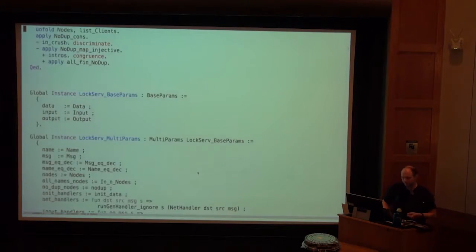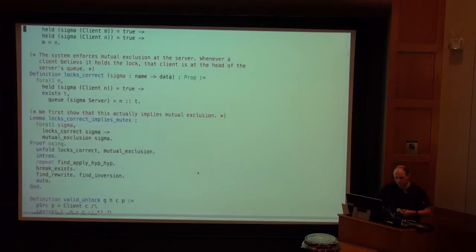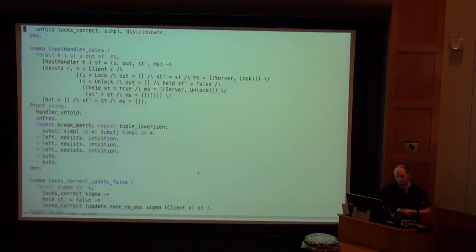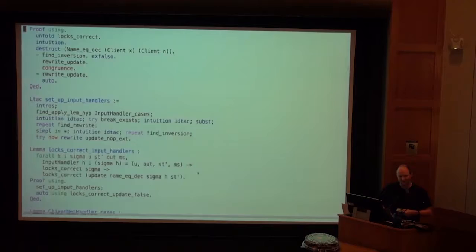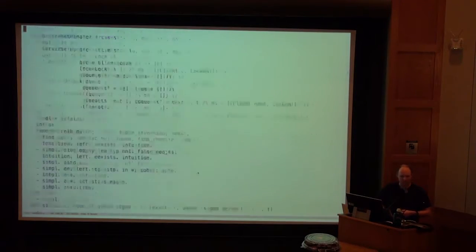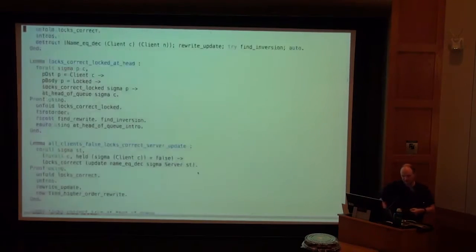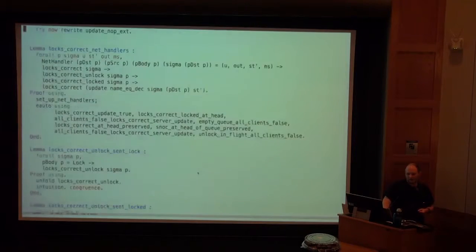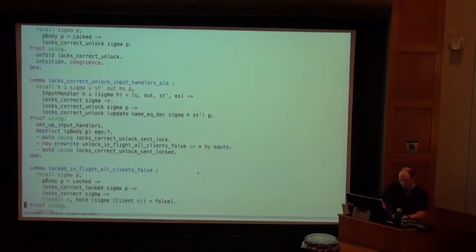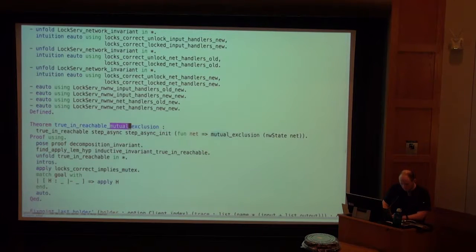And then we start grinding. There's a bunch of lemmas. At the end of the day, you get this nice mutual exclusion property. So let's find that. What we're going to be able to prove is that in every reachable state, at most one client holds the lock at any time.